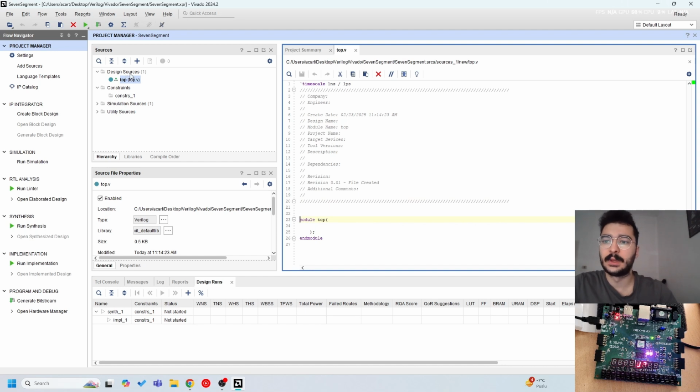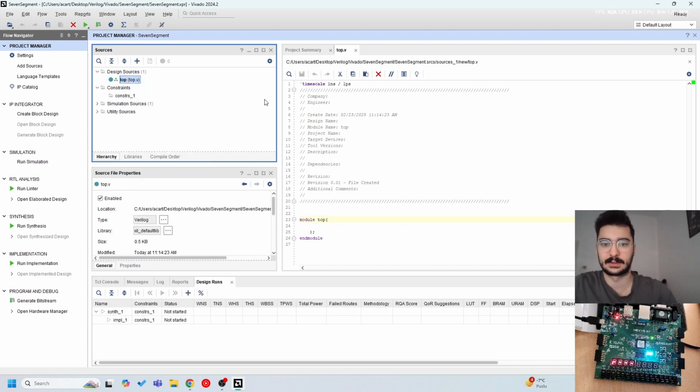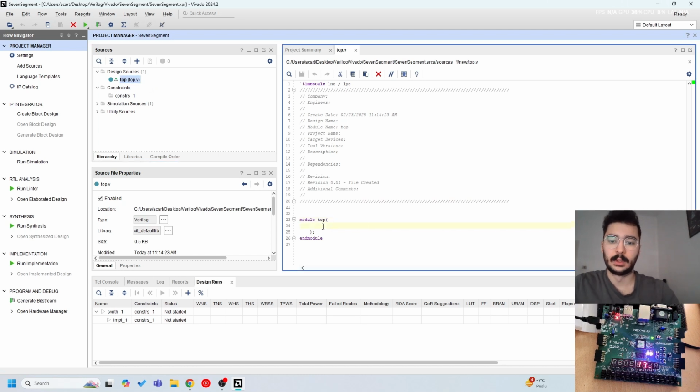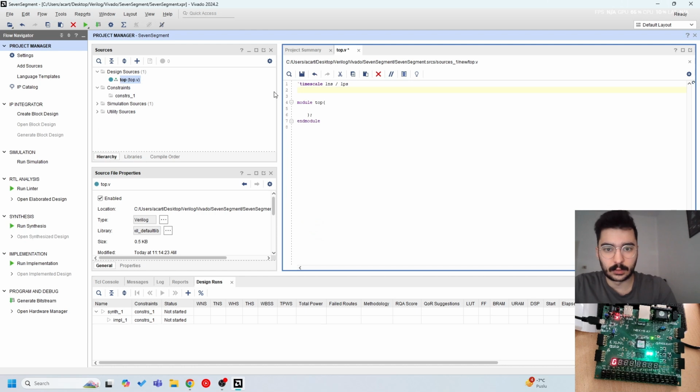And later on, when you have multiple source files, you will see that only your top module has this symbol on it. And if it doesn't, you need to right click, and there should be an option. It is disabled right now, but normally if it's not a top module, this will be enabled. You need to press this to set your module as the top module. Right now we have an empty module. I will raise these so that it's not cluttered.